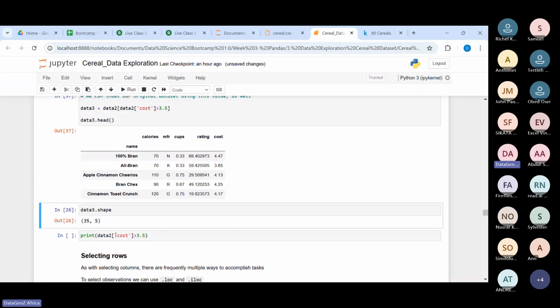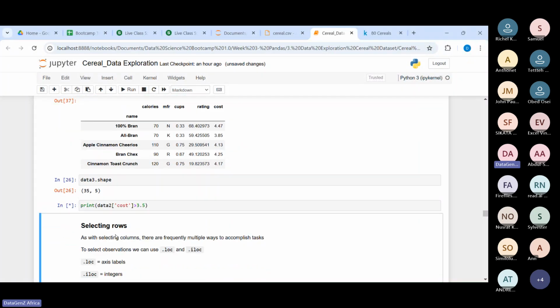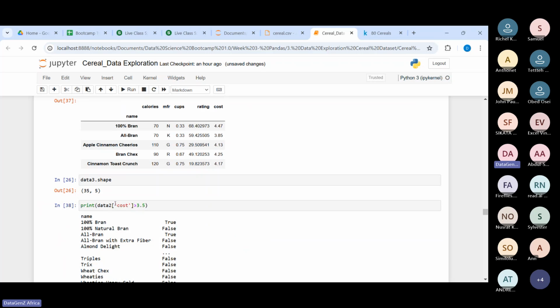You can also print out that serial. This was what I was trying to explain earlier, where you can select individual records and check if their cost is greater than 3.5. This returns a true or false. If you want to see the entire data set, you enclose it in the name of the data frame.